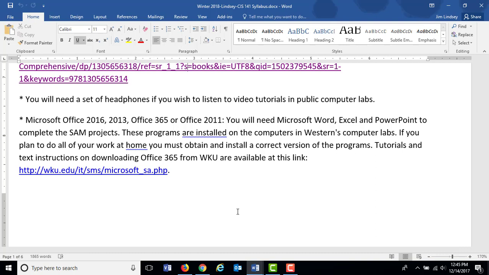And you're going to need Microsoft Office. And what version of Microsoft Office you need, you have a lot of choices. If you have Office 2016, that's the best, or Office 365, which you will need for our SAM projects. In the SAM orientation session, I'll actually show you the Office 365 web page from WKU and how you can download that.